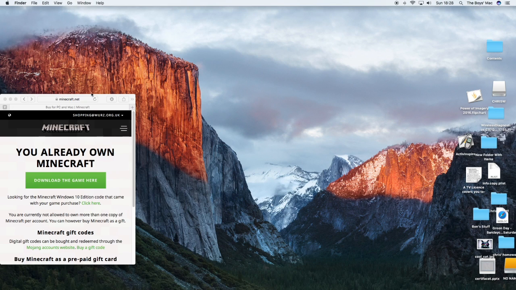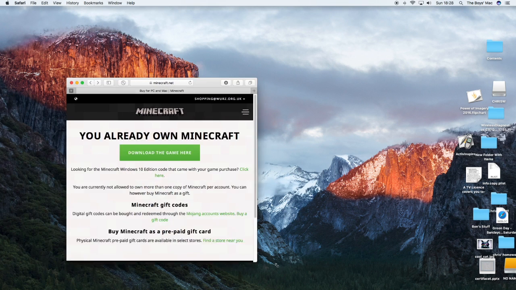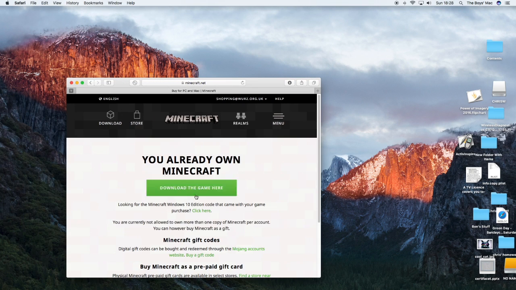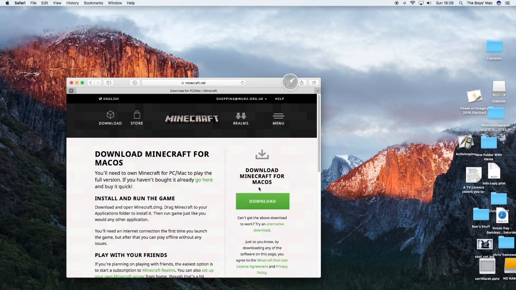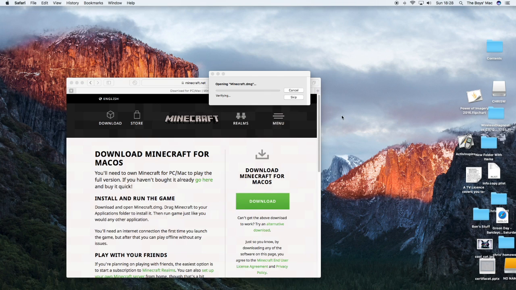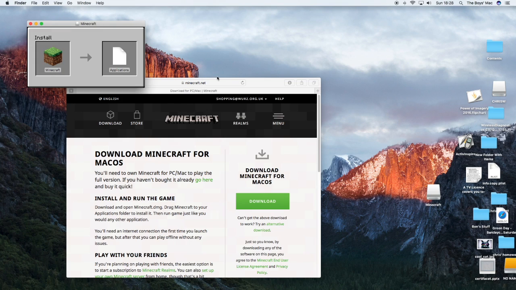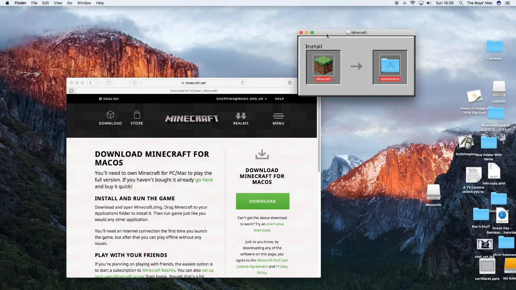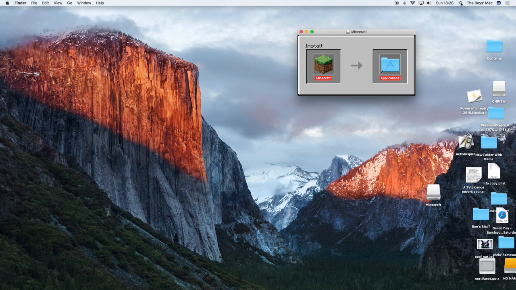And then you go on to Minecraft.net and click on Buy Minecraft, but I already own it, so I can download the game here. And for macOS, whatever, that's an Apple Mac, and it's downloaded up here, so I can just open this. And this is what that is. It says to install this to applications, so I can just close that now.